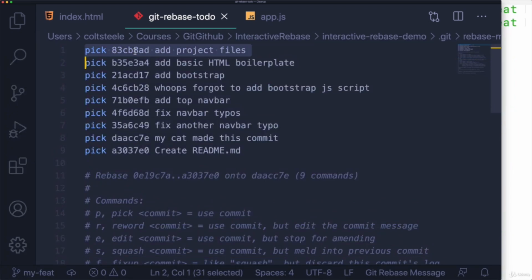Pick that. Fine, keep it. Pick that. That means keep it, right? Don't change.